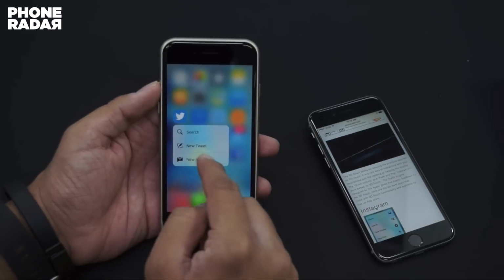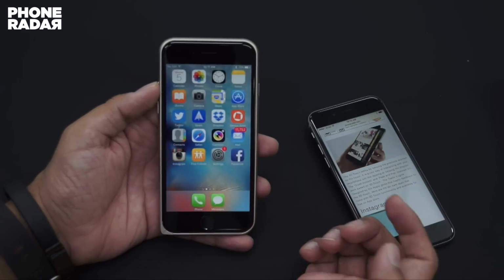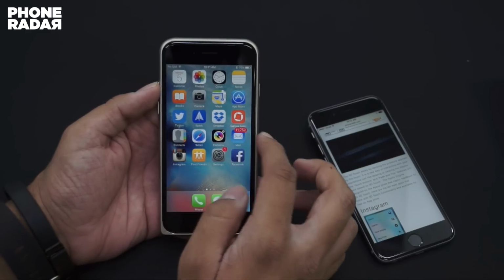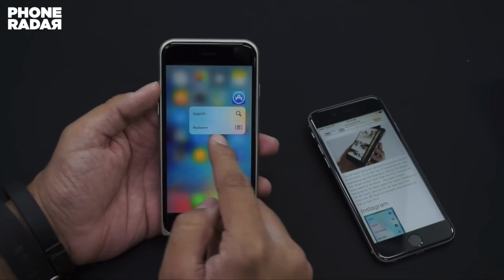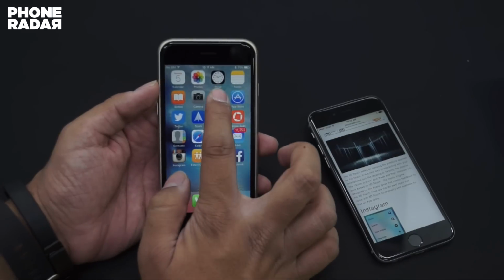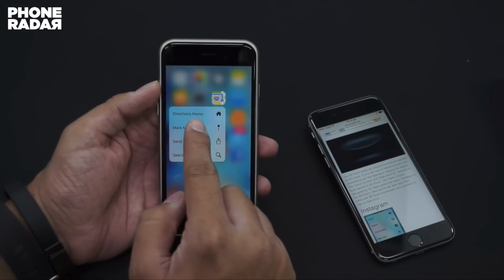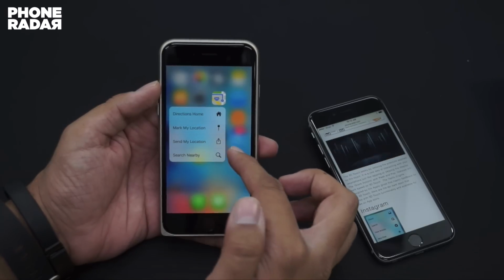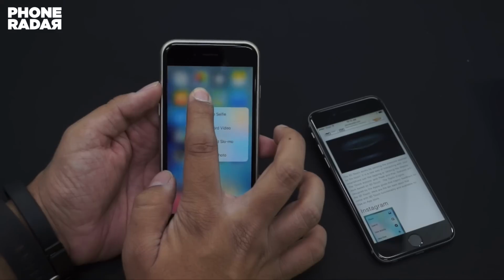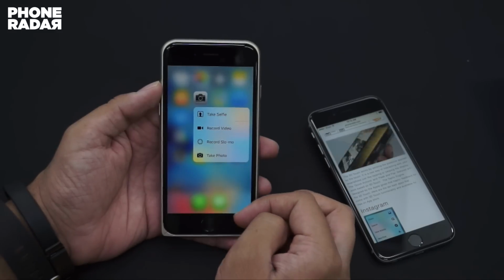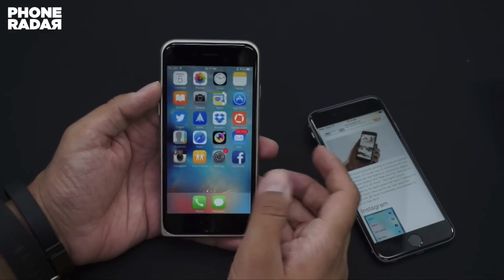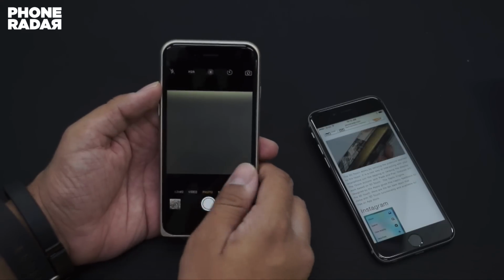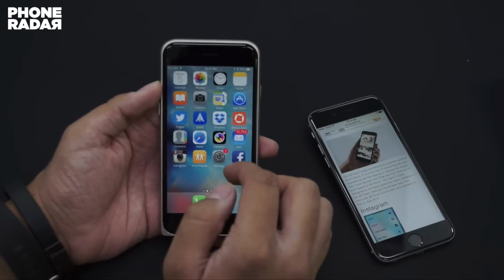Next up, Twitter also supports it. You can directly go here and tap on new tweet, and you would be taken directly to the new tweet window. Here is the App Store where you can search and redeem. This is Maps, where you have the option to directly go home, mark my location, send my location, or search nearby. Then the Camera comes with some very interesting features right away. So you don't have to go to the camera and swipe around to the correct mode. You can directly do it from the home screen itself.